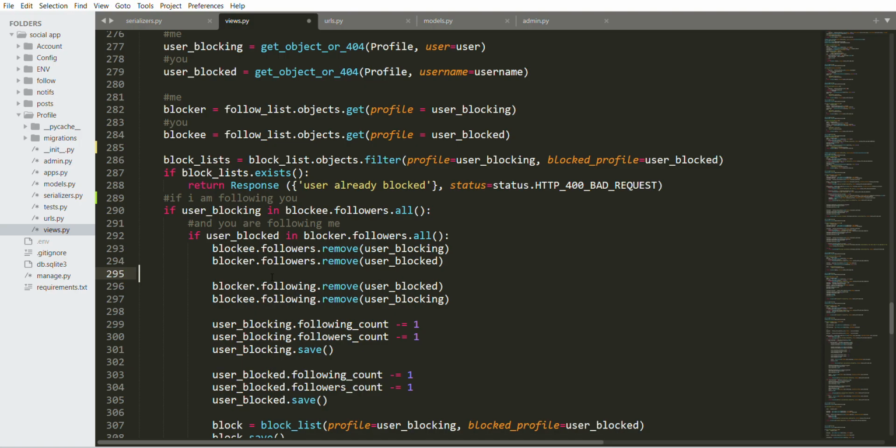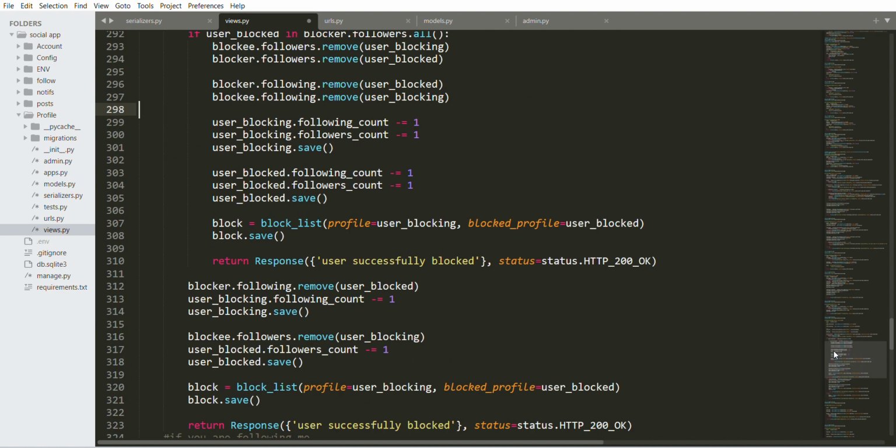So blocker dot following, that is me, the following, dot remove you. User blocked. And blockee dot following, that is you, dot following dot remove me. We reduce the following count because obviously if I block you and you are removed from the followers, it doesn't make any sense. If you had 59 followers and I block you, your followers should reduce to 58. Make sense? Cool. So user successfully blocked. Then we move on to the next.